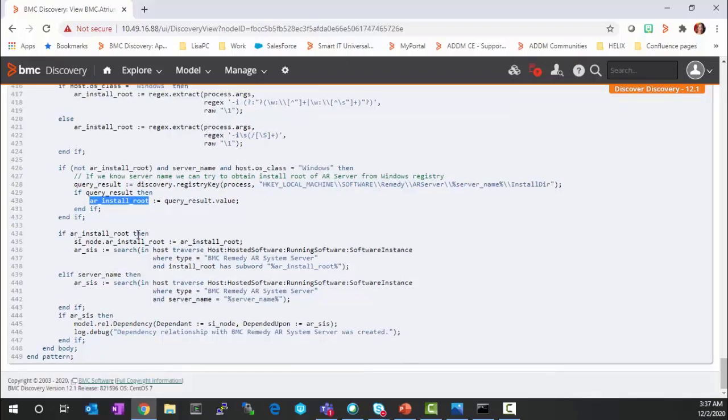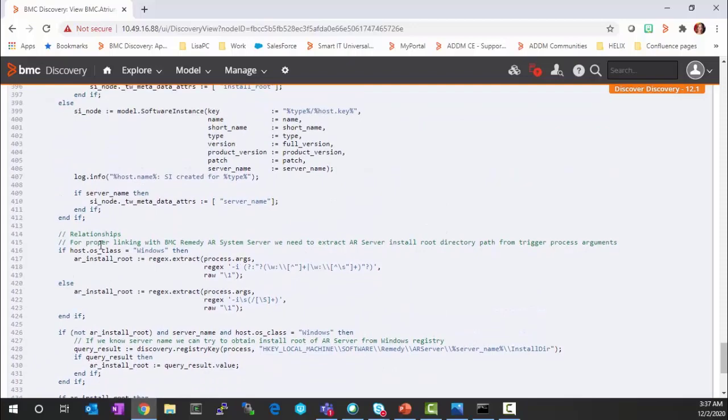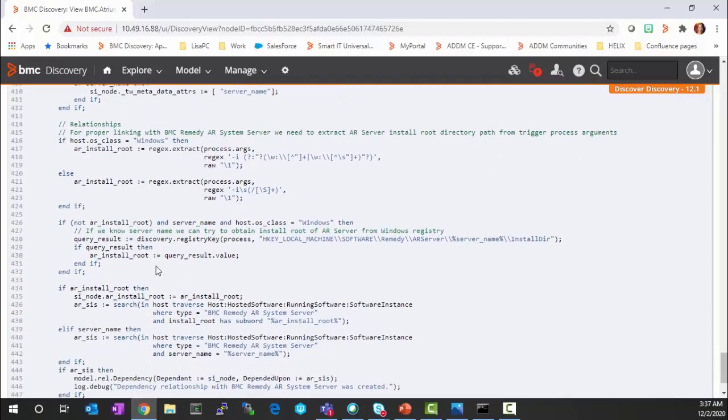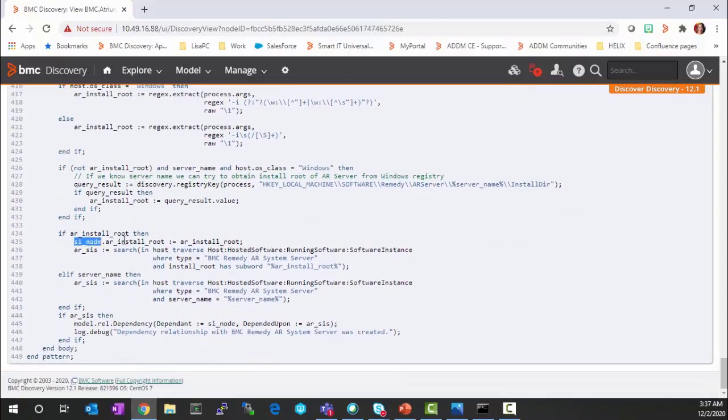Finally, if we have an AR install root, then we set the AR install root attribute on the software instance node, the one that was created right here. SI node points to the software instance that we created or modified. So here we're setting an attribute called AR install root on the software instance node. If we found the install root, then like I said, we're adding this new attribute, but we're also doing a search.